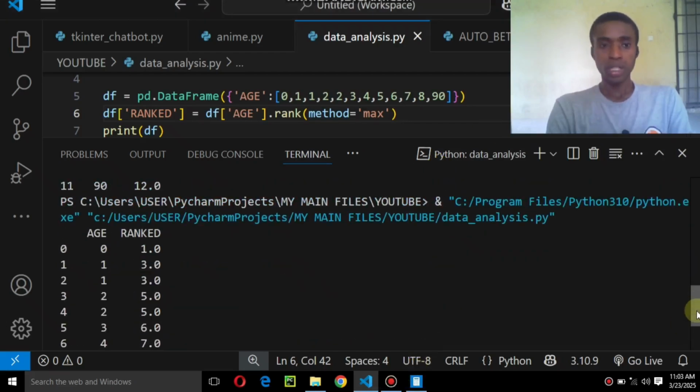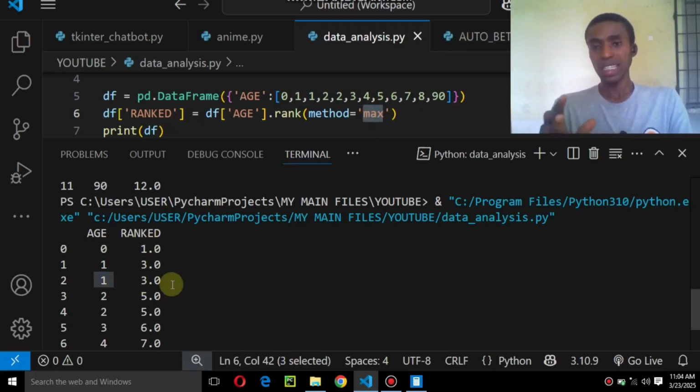Okay, let's scroll up here. You can see that 0 was ranked 1, no problem, and then 1 was ranked 3, and the other 1 was also ranked 3. Like I've explained earlier, this one is ranked 2, and this one here was ranked 3. So the maximum, because we set this to max, is what they are going to inherit or take, that of 3, because 3 is the maximum rank between the two values. Hope this is not hard to understand.